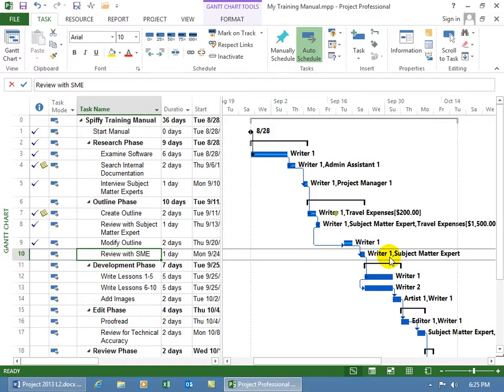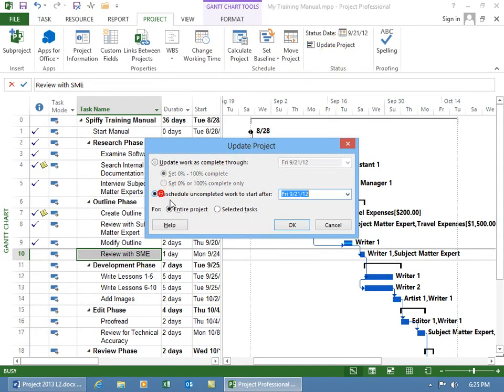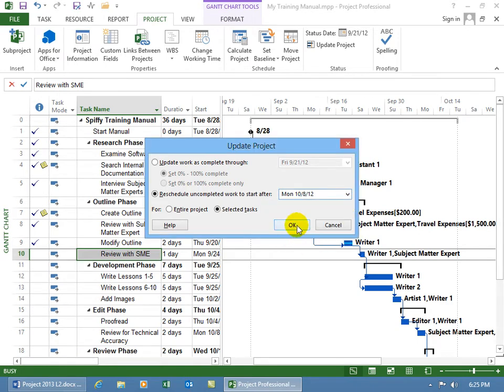So to go ahead and reschedule the part of the task that hasn't been completed, come up here, click on the Project tab, go to the Status group, click on Update Project, and select Reschedule Uncomplete Work to start after. Now you can do it for the entire project, which, well, let's do for the selected task right now. Click on the drop-down arrow, and we'll reschedule it to start after. Let's do the 8th, and click OK.